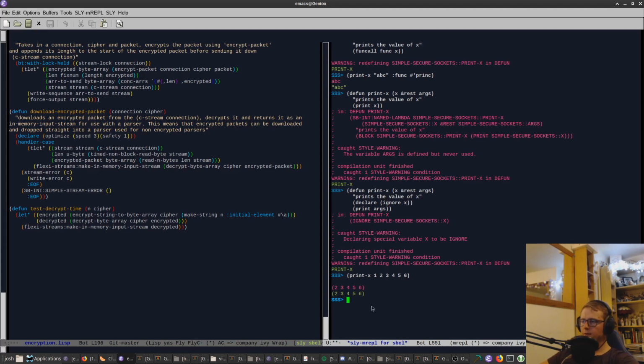We can also, if we get rid of args, it doesn't matter about that, we'll just have x. And instead of printing the value of x, we will return a lambda that prints the value of x, right?